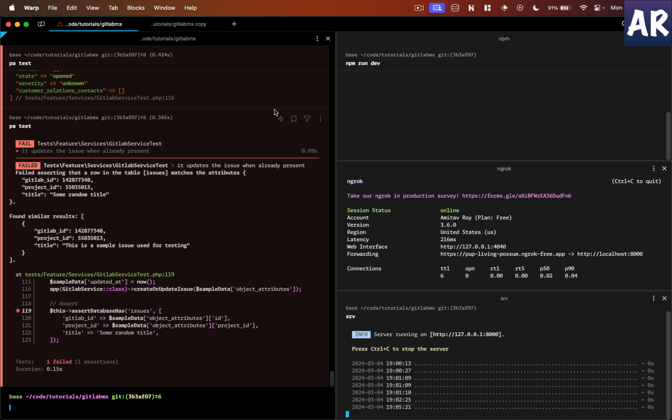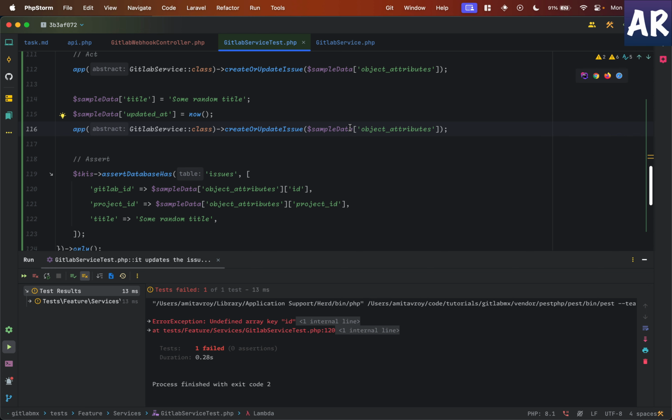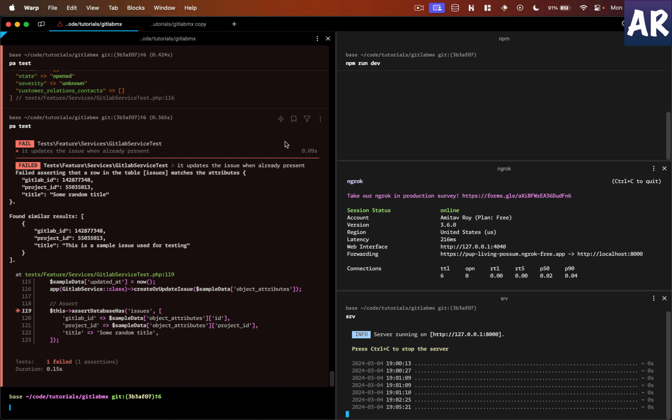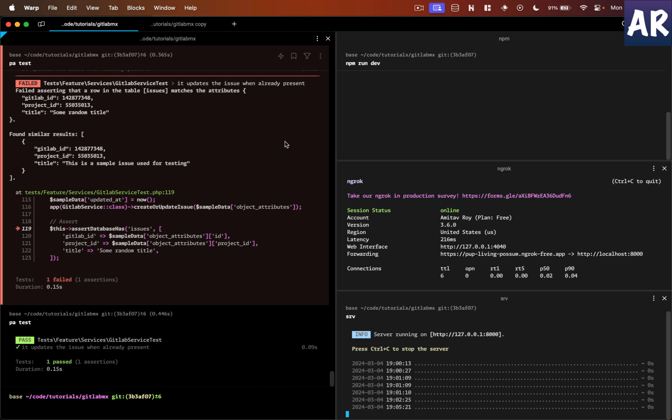It updates the issue. So what is the problem? The ID is fine. Project ID is fine. It was expecting this. It got this. And again, the reason over here is I'm taking the wrong array. And yes, now it is passing.